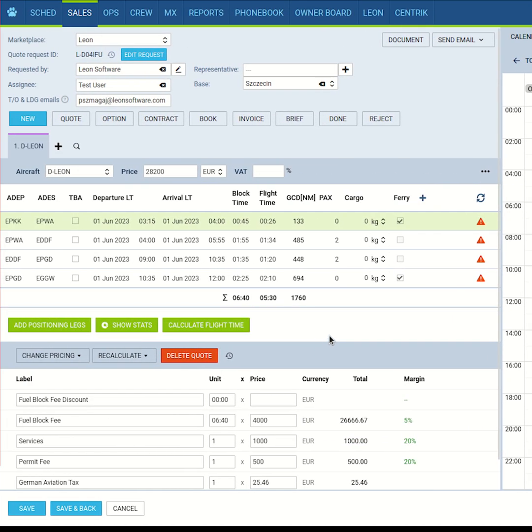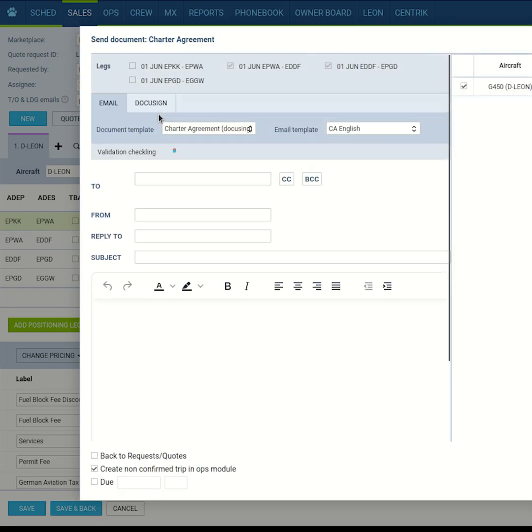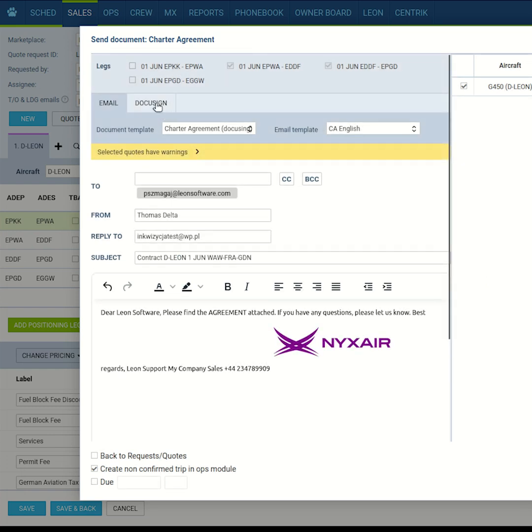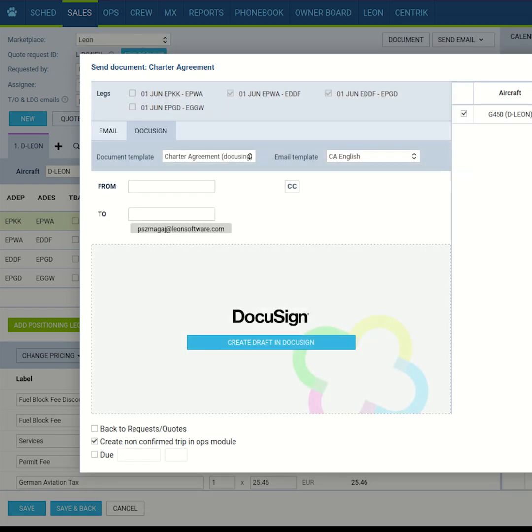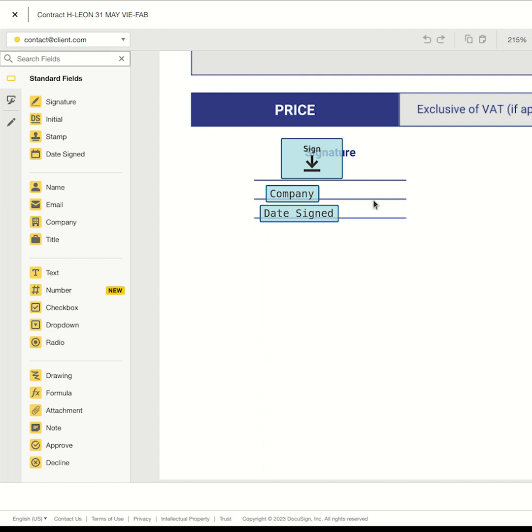We've also improved our integration with the third-party software in the sales panel. If you are using DocuSign, you can now configure additional placeholders for buyer and seller signatures, companies and dates.